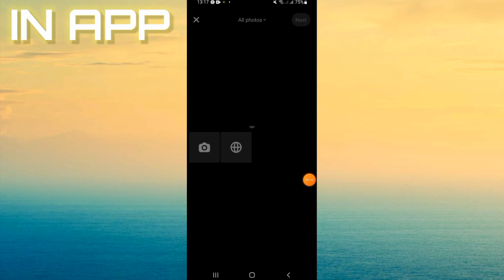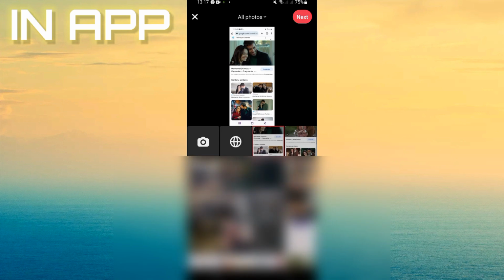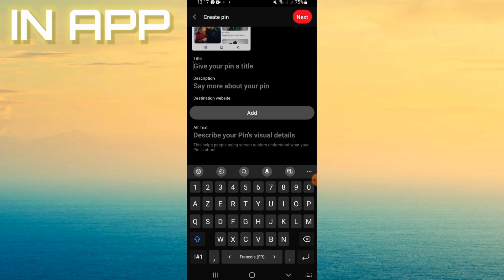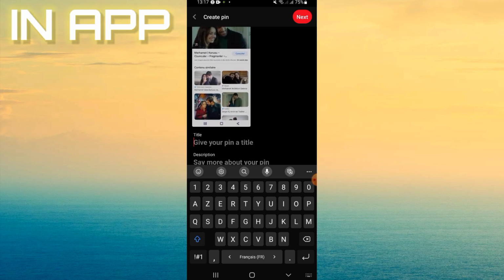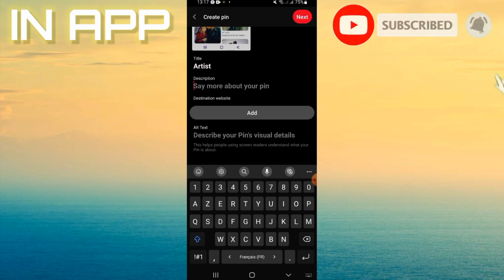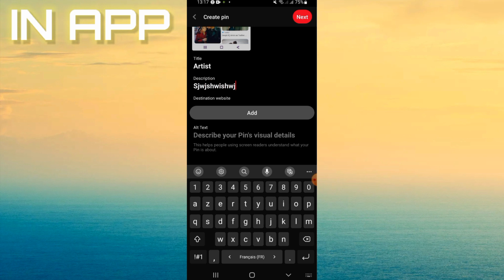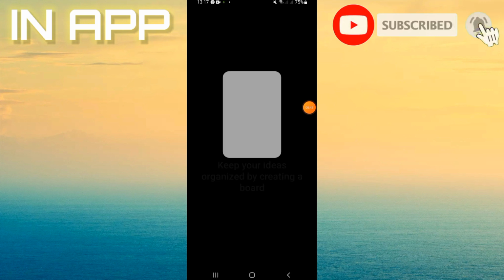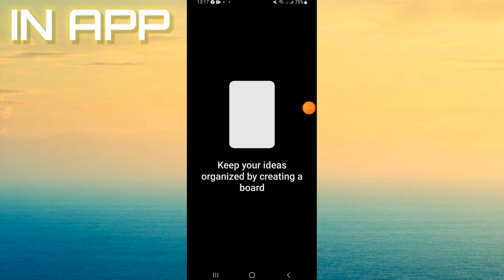Click on pin and choose a picture, for example this picture, and you have to give it the title, for example, I don't know, for example artist. Say something in your description. I don't know, I would just add an alt text. I don't know, and click next. And if you want to add your website link, click next, and that's it.